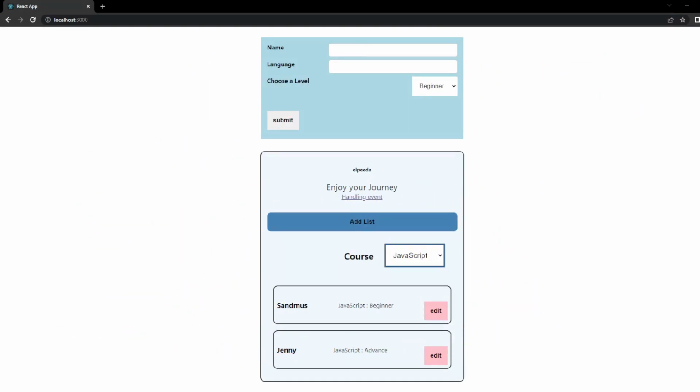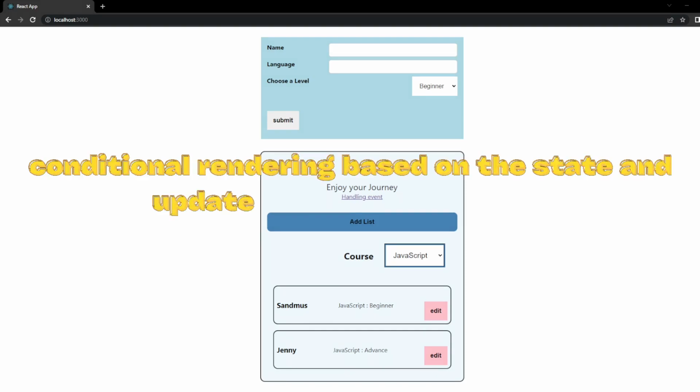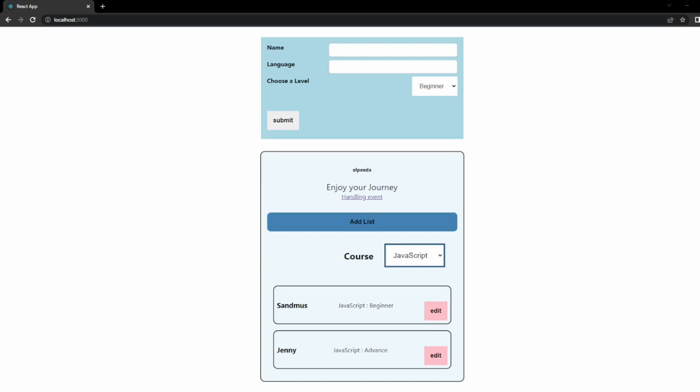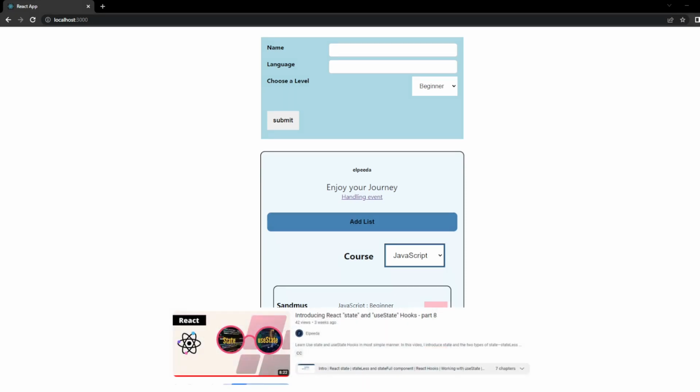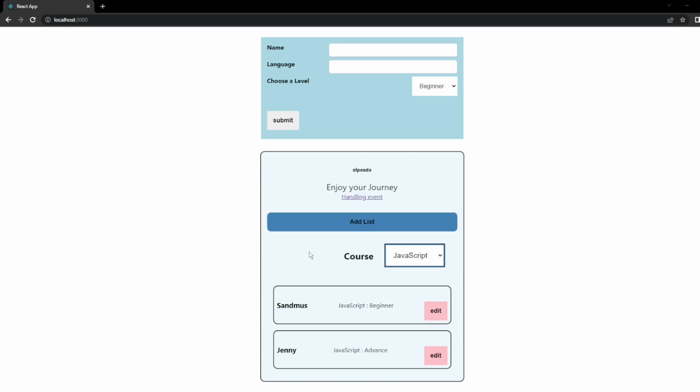Today I plan to add conditional rendering based on the state and update the app to reflect it. Make sure you are comfortable with React state hook and props. The task is to completely hide the form on the screen and only show it when we click this blue button and submit the new user.